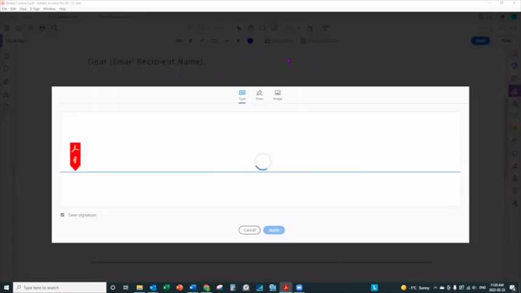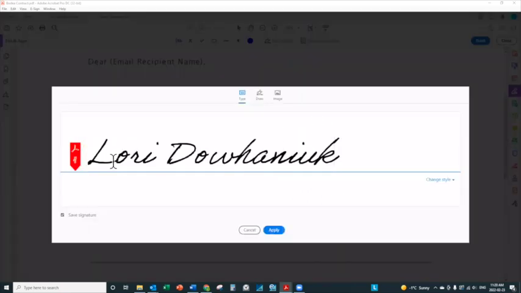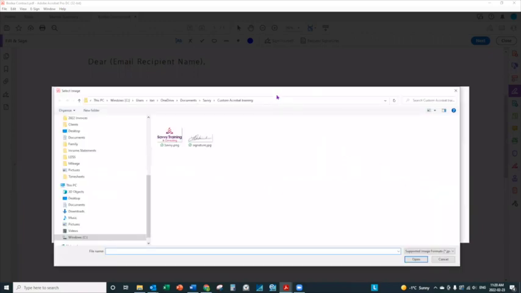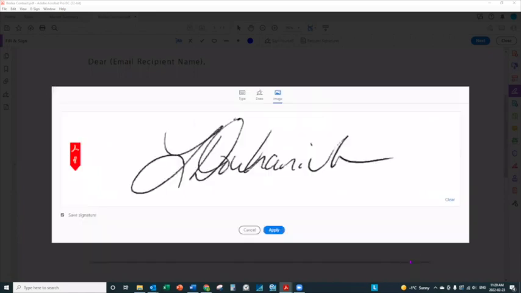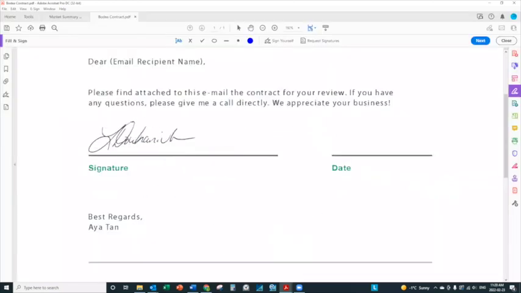So I'm going to click Add Signature, and then I can just type text and it would look like this, and I could change the font by going here to Change Style, but I actually want to use an image. So I'm going to click Image, and I'm going to choose the JPEG that I have. And now that's inserted my signature. I'm now going to click Apply, and now I can click and position my signature.